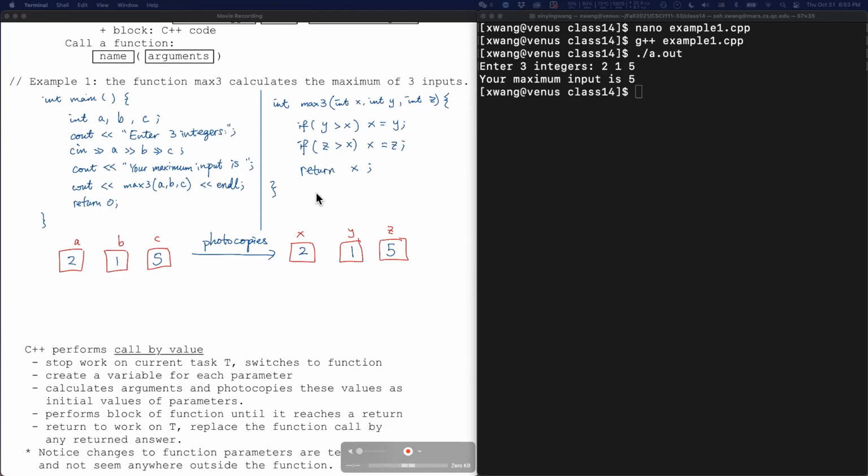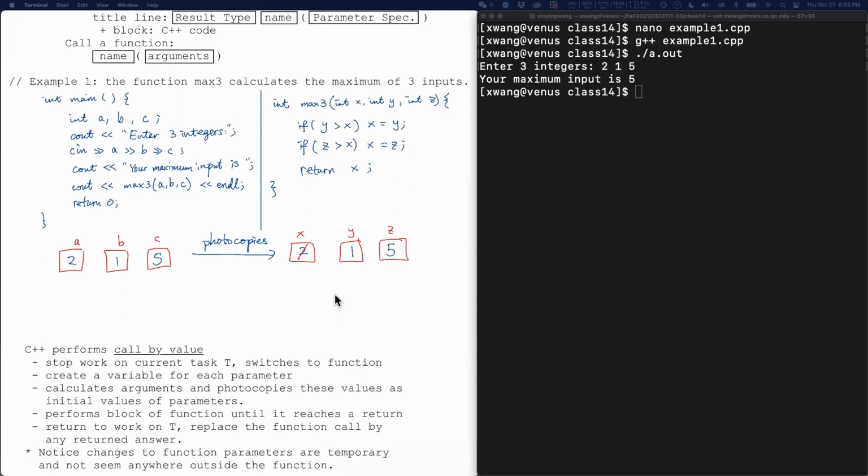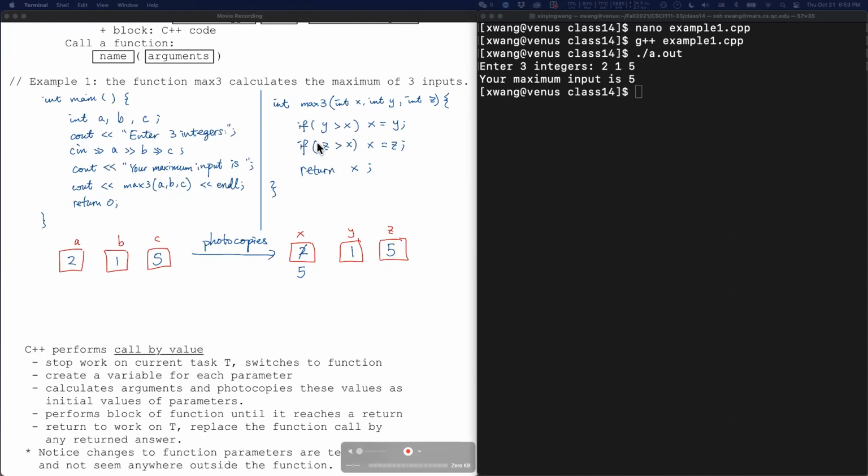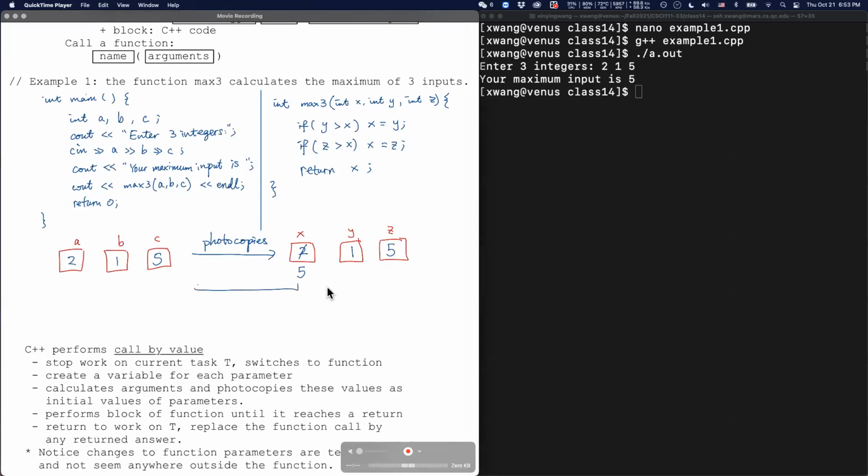And then you check x with z, so you check 2 and 5. Z is bigger, since z is 5. So it will change the x value to 5. After this, it will return x. X is 5 here, so you return x.